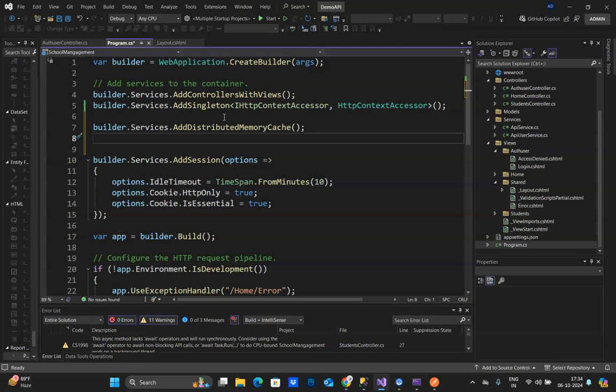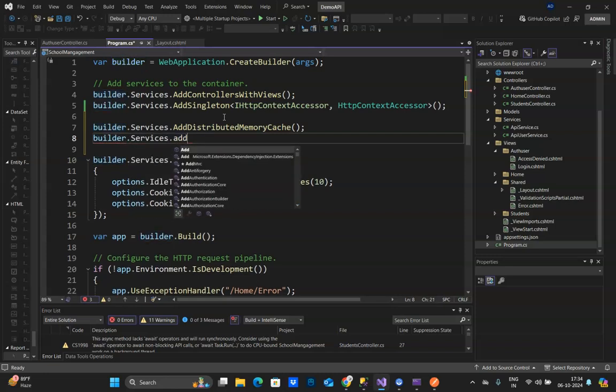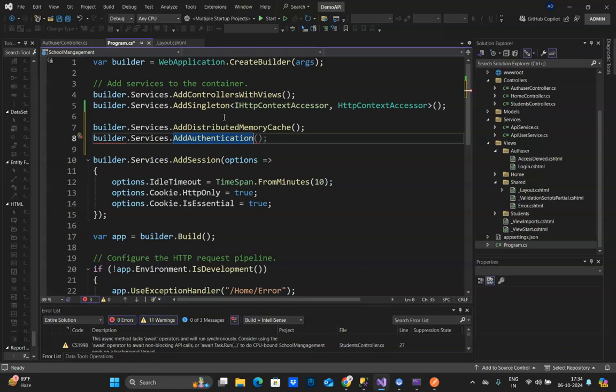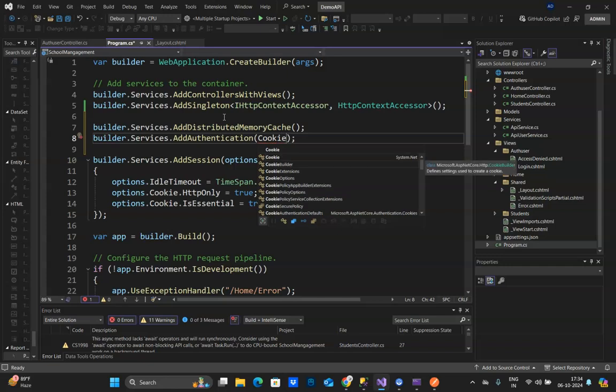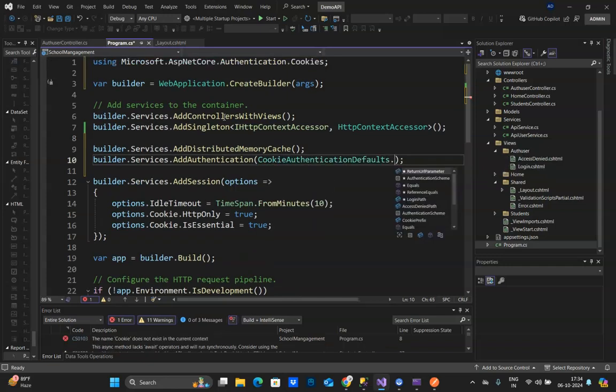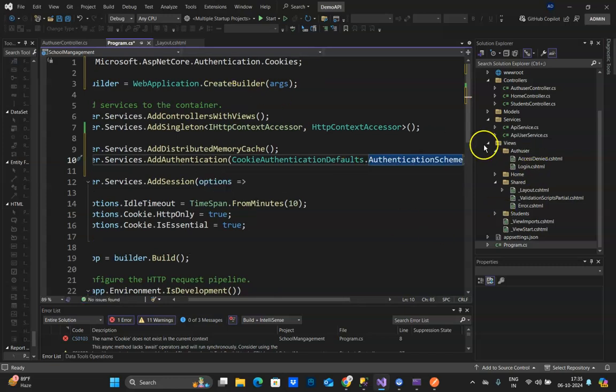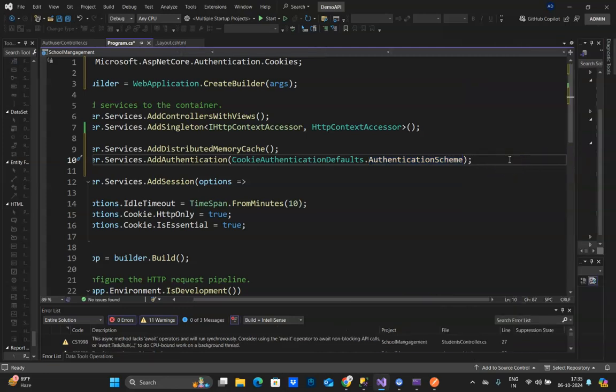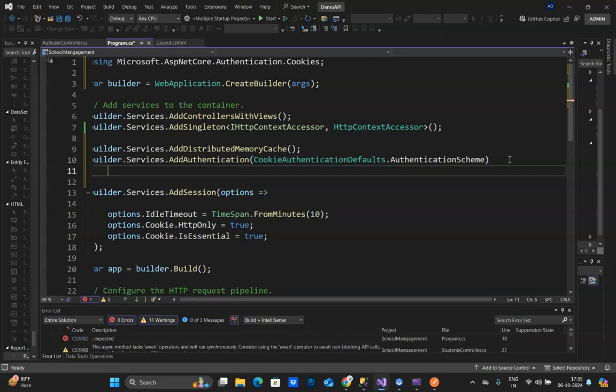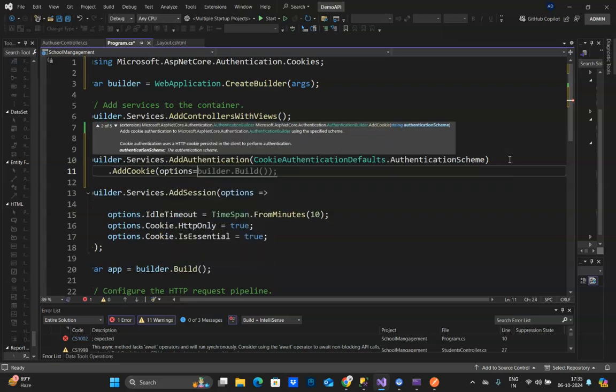Now we are going to add the default authentication mode over here. So let's do that, and after this distributed memory cache, we're going to say builder.services.AddAuthentication. Okay, and this will be our cookie authentication default authentication scheme. I'll just extend this. Okay, and then dot AddCookie, and I'll pass some options.